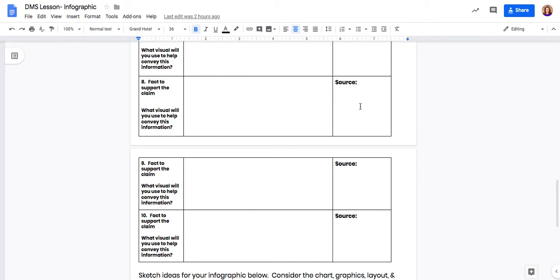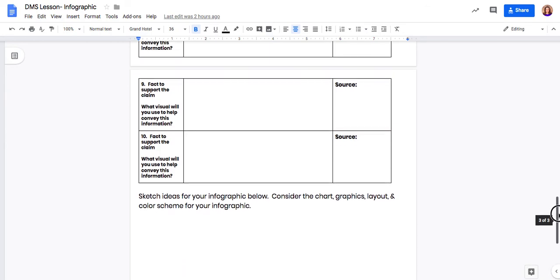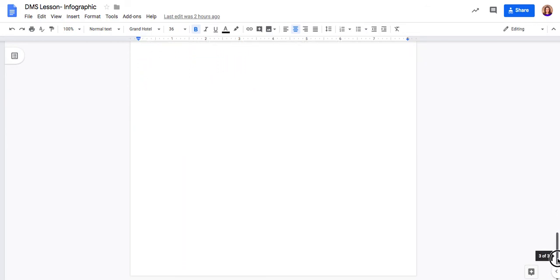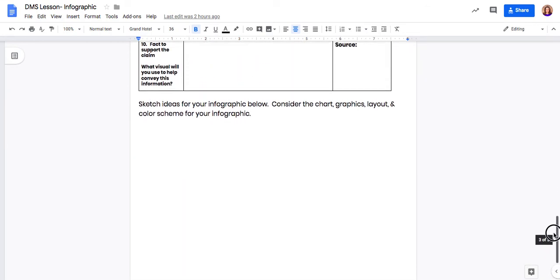Notice that I have sources written right here. I did cite those sources for you on that research page. And so you want to make sure that you're keeping track of what resources you're actually using so that when it comes time to cite your sources on your infographic, you'll know what citations to use. That is it for this section.